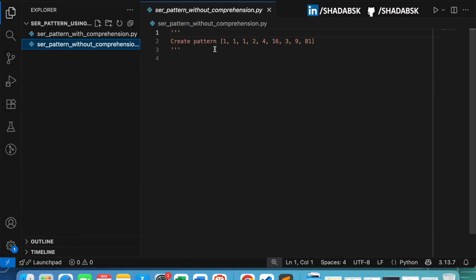So this is the pattern that we have been presented. We'll first try to implement this without using list comprehension, and then we'll try to implement it with list comprehension. Here the pattern is that we have three intervals, and for each interval the first element is increased, right? So there is 1, there is 2, there is 3, and the subsequent element is the square of these elements. So 1 square is 1, 1 square is 1 over here. 2 square is 4, 4 square is 16 over here.